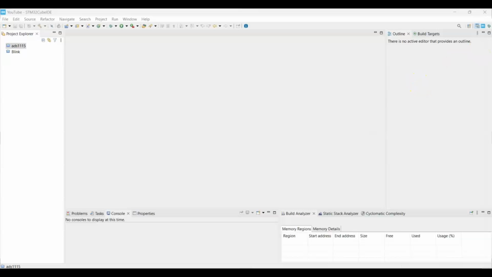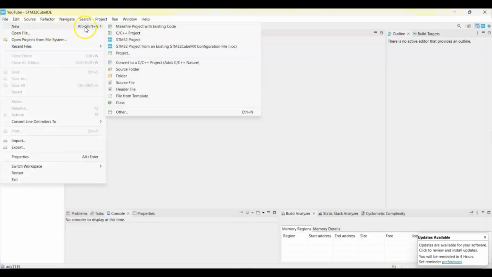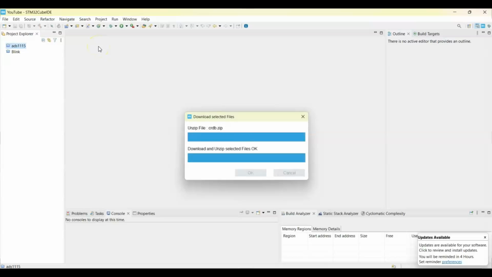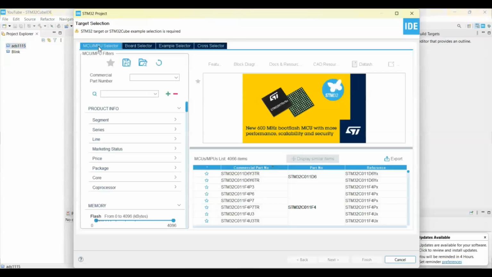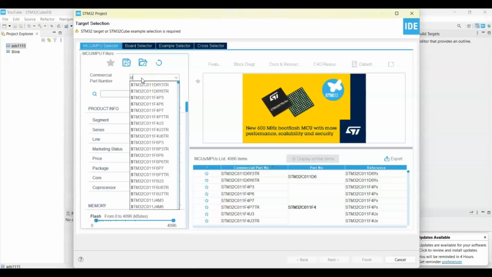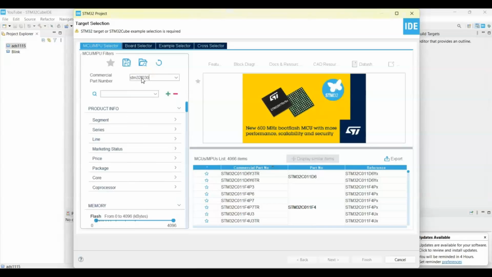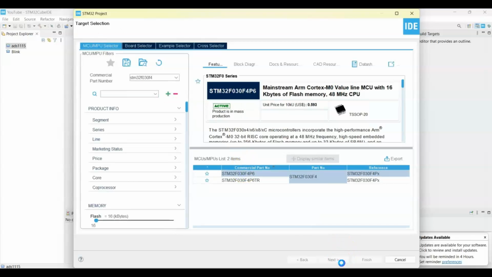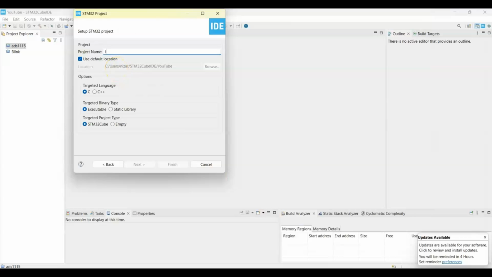It's the CubeIDE. If anybody wants to know how to install CubeIDE and connect the ST-Link, there's a separate video, it's available here. Let's click File, New, STM32 project. The commercial part number, you put STM32F030F4. This is the one. Click next. Give LCD for the name. Finish.